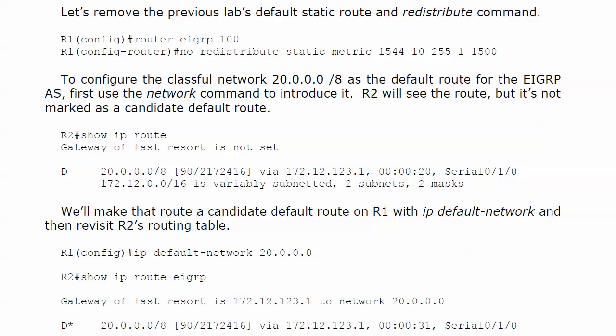Time to spend a few minutes with the hated by many, feared by some, but certainly not by you command, the IP default network command, and an excellent real-world tip here for you at the end of this particular video. But for right now, let's jump into its usage with propagating a default route through EIGRP.